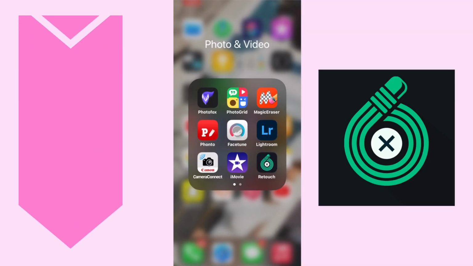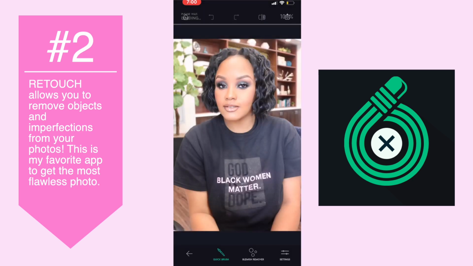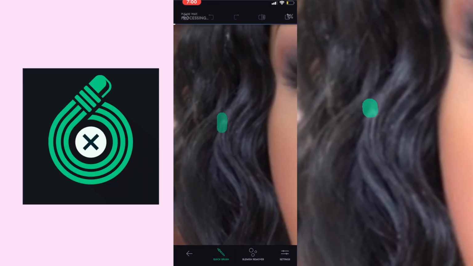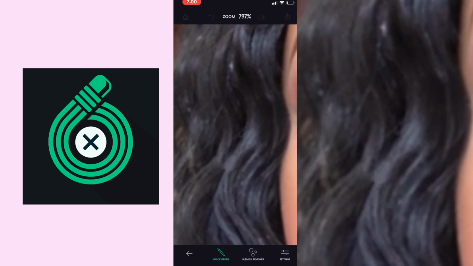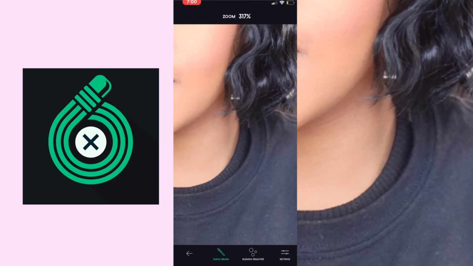And now the next app that I really love, and I think everybody should have, is called Retouch. Because sometimes in all of our photos, we have things that we don't want. And I see in my hair I have a little bit of lint. I think it's maybe hairspray that got kind of dried out. And I'm using that to take away any of the imperfections in the photograph.